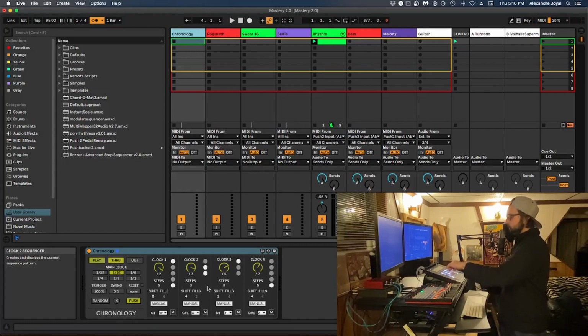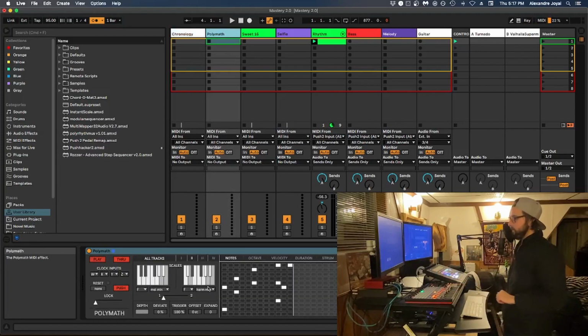Notice that as I hit these buttons, certain things turn on and off here. So now we have 4 different clocks sending a myriad of different MIDI on data to then trigger the notes that are in Polymath, okay? So if I go to Polymath, I can actually feed these different tracks different clock data, okay?